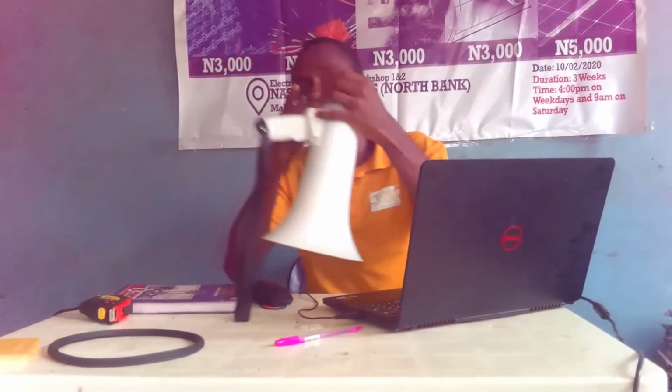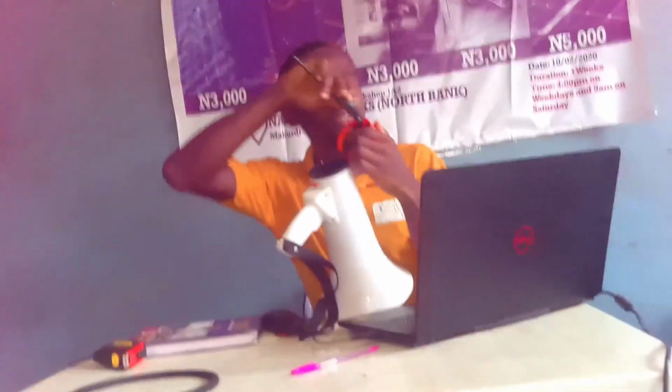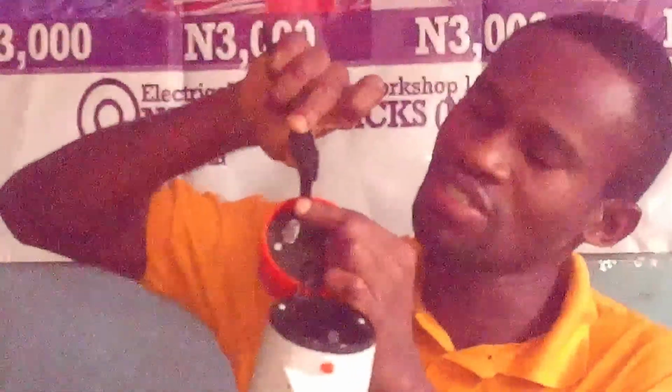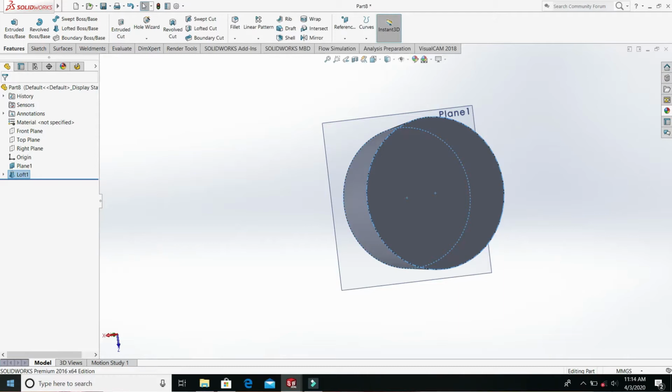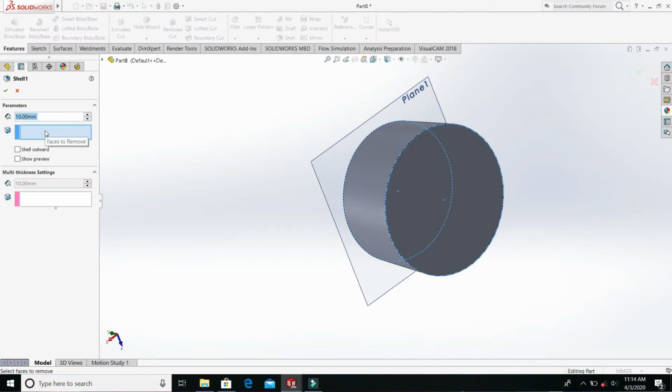We look at this guy. This guy has a thickness. So what is the thickness of the material used? The thickness of this material used is 3 mm. So we shell this guy, we shell the cover by 3 mm. So go to the feature command and say shell. Now once we say shell, we tell it the thickness. Thickness is 3 mm.